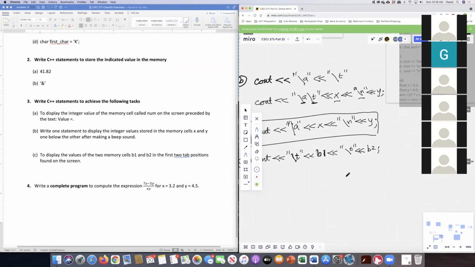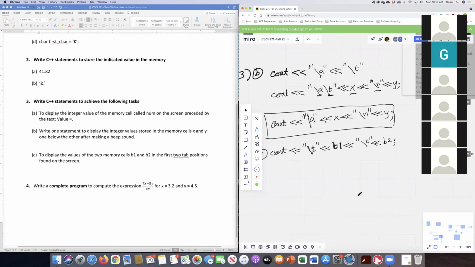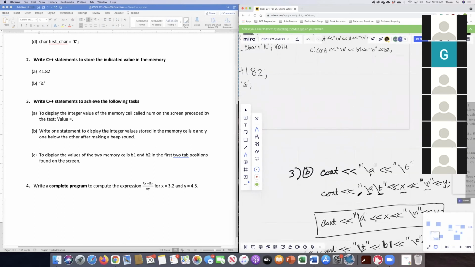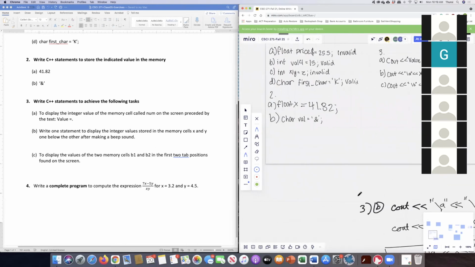So here it says write a complete program. That means you only have to begin with the main and write the entire program. So remember, you need to write main and then the curly brackets. All that is necessary when you're writing a complete program. Okay, so I'm going to check all of your work on that.